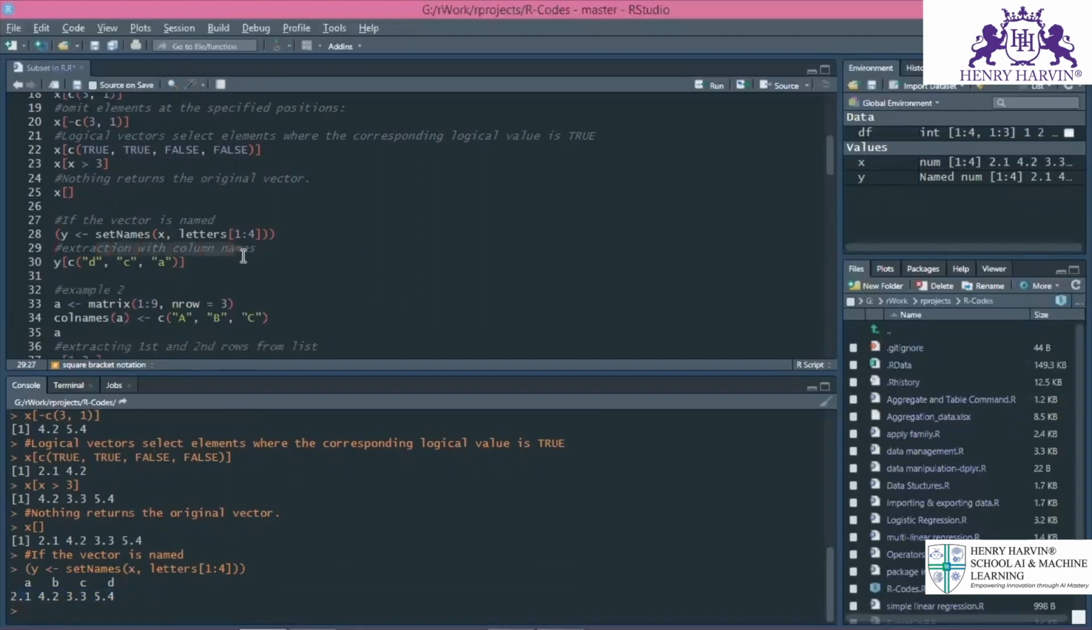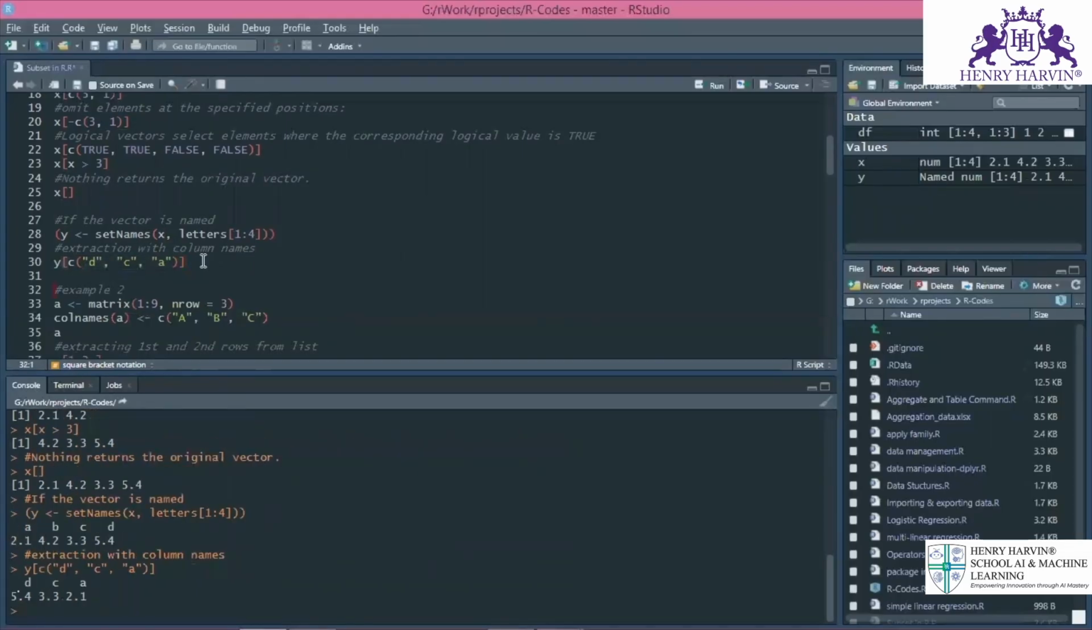Now we are extracting values using the column names. As you can see, I am using the y variable now, in which my new vector is saved, and within brackets I am taking the names, the column names, to extract the values. So you can see, as I have mentioned, I want D, C and A's values. So similarly my result is the D, C, A values, that is 5.4, 3.3 and 2.1.